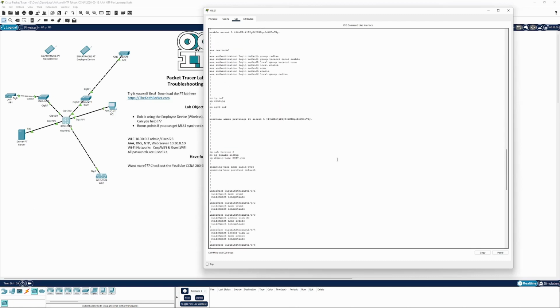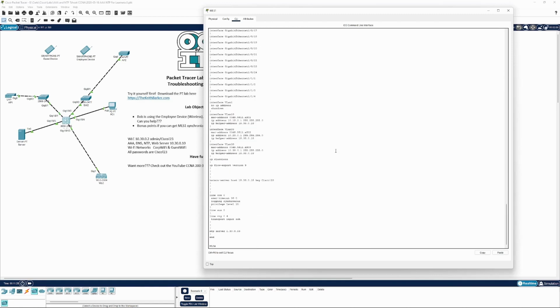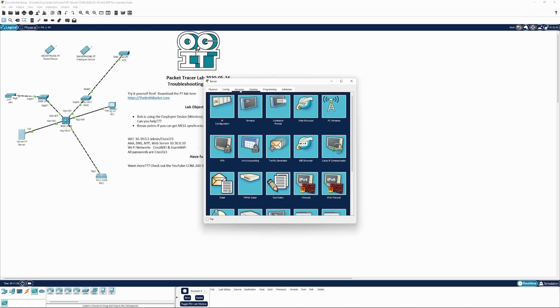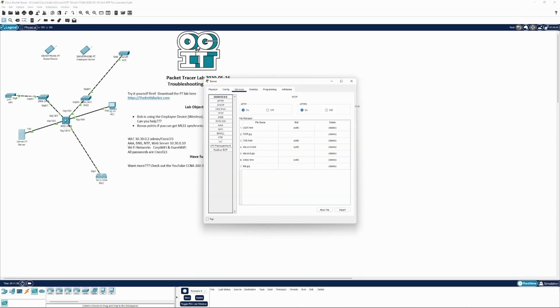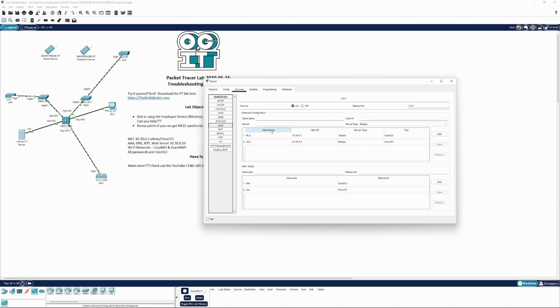So let's make sure that the switch is a AAA client on the server. So let's check that out first. So on the server, let's check out services, AAA multi-layer switch 10.30.0.1, and we're using TACACS. Okay, that's fine.